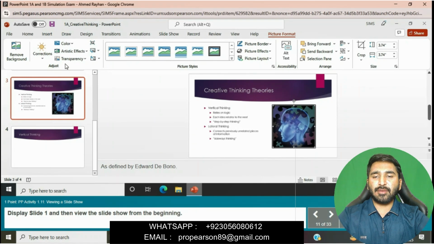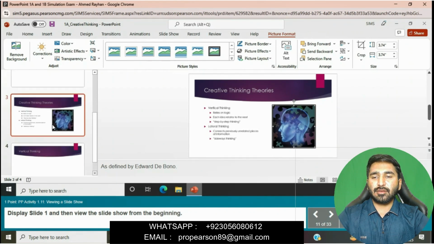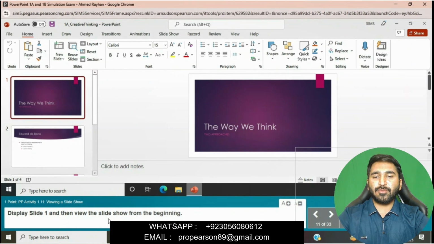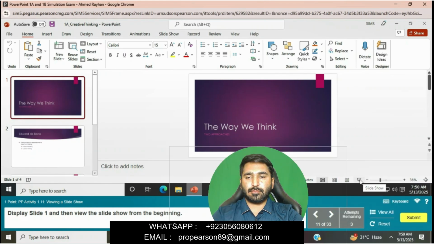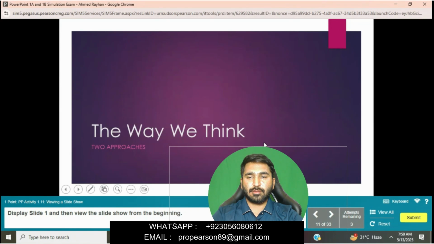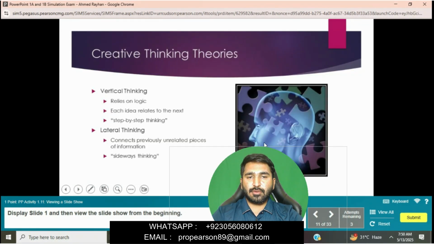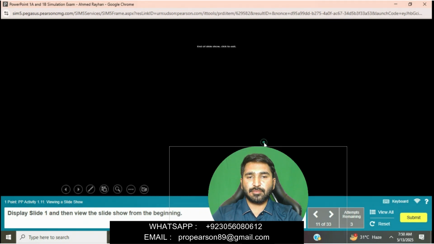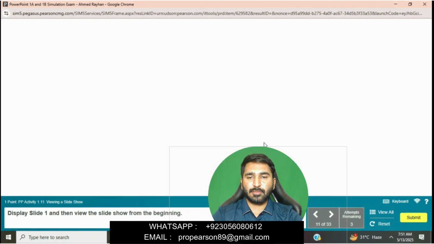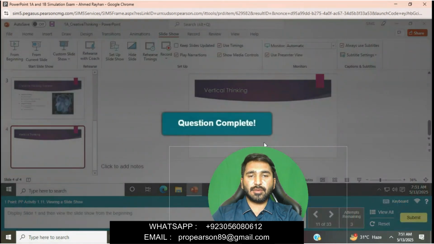Display slide 1 and then view the slide show from the beginning. We will display slide 1 and then view the slide show from the beginning. Scroll up and then display slide 1 and then view the slide show from the beginning. Okay, slide show from the beginning. Okay, question is completed now.